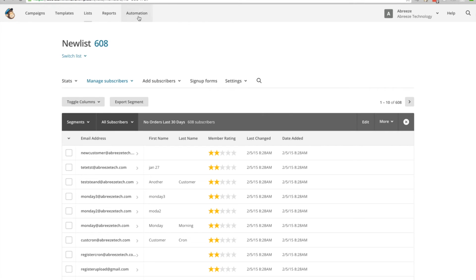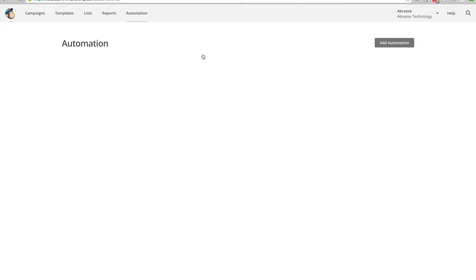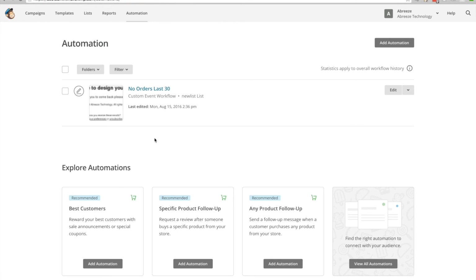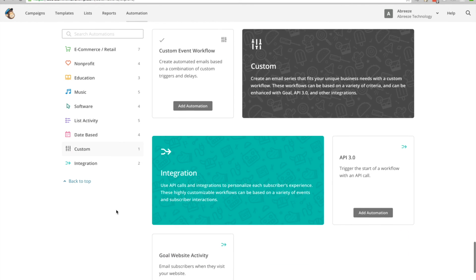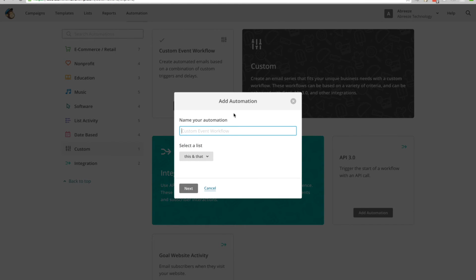And we'll head on over to the automation tab. I'll show you how we can set these up to send emails automatically. So I've already created one automation workflow here, but let's go ahead and create another one. When you go to the Explore Automations page, when you're creating a new one, we'll go down and we'll go ahead and do custom. We'll create a custom automation workflow. And we'll click right there for add automation.